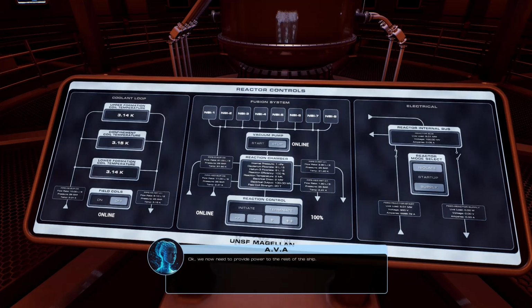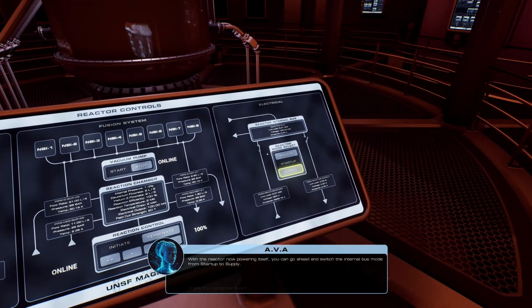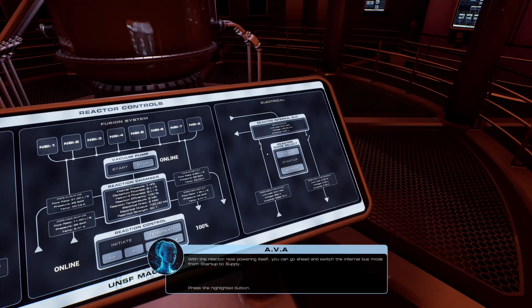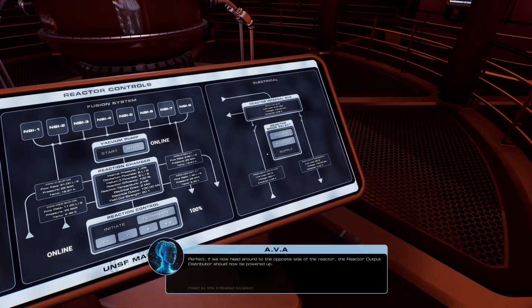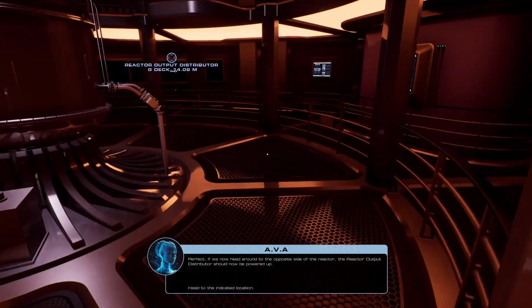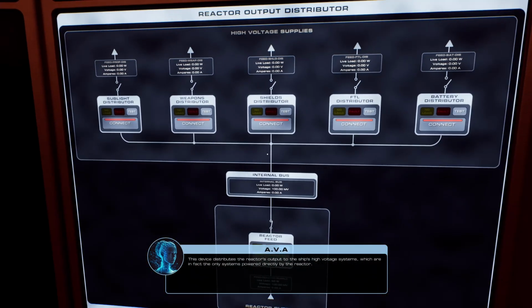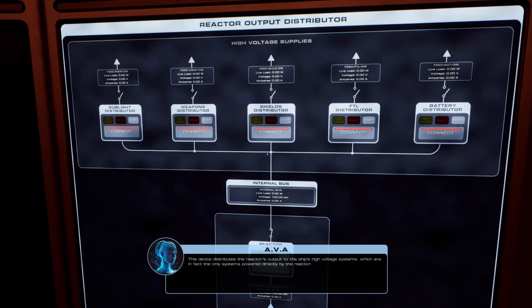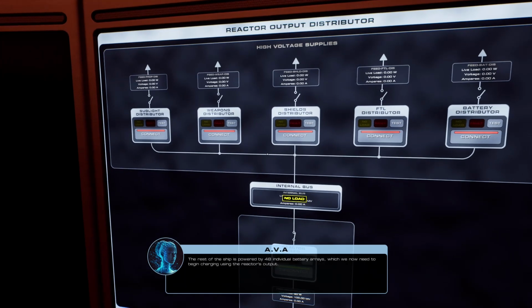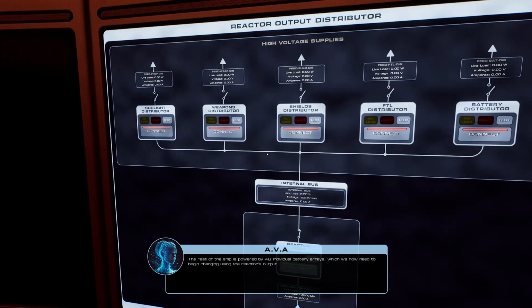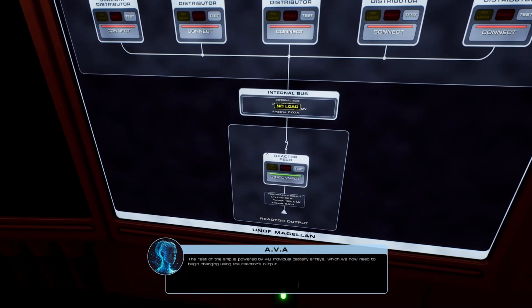Okay, we now need to provide power to the rest of the ship. With the reactor now powering itself, you can go ahead and switch the internal bus mode from startup to supply. Perfect. If we now head around to the opposite side of the reactor, the output distributor should now be powered up. This device distributes the reactor's output to the ship's high voltage systems, which are in fact the only systems powered directly by the reactor. The rest of the ship is powered by 48 individual battery arrays, which we now need to begin charging using the reactor's output.